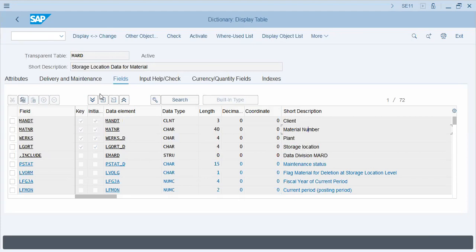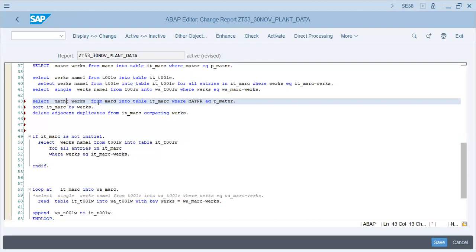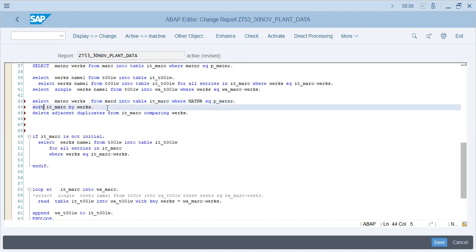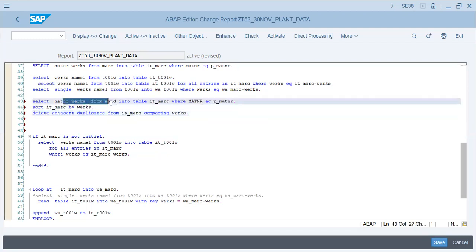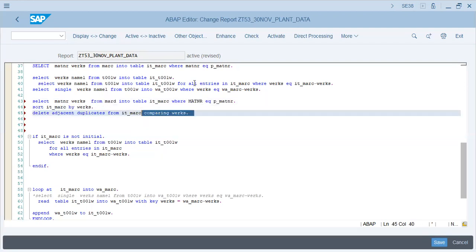Okay, fair enough. So we select material number, plant from MARD into table IT_MARK, where MATNR is equal to P_MATNR. So P_MATNR will fill up IT_MARK, and it will select into the internal table. Sort IT_MARK by WERKS, delete adjacent duplicates from IT_MARK if there are any duplicates from MARD, comparing plants. Activate.